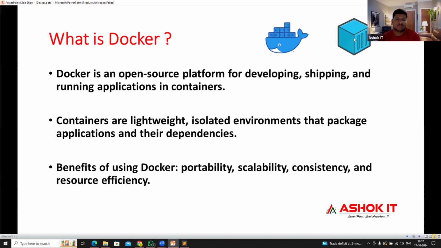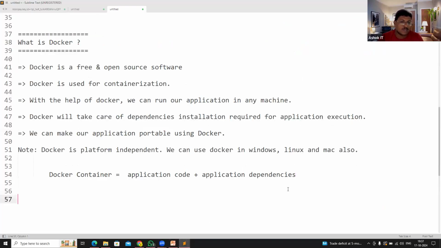Container is a lightweight environment where the application code and application dependencies will be available. Using Docker, we can make our application portable. That means we can run our application in any machine. I hope you are clear with this. What is Docker? What is a container? Why are people using Docker? And what is the benefit of working with Docker?